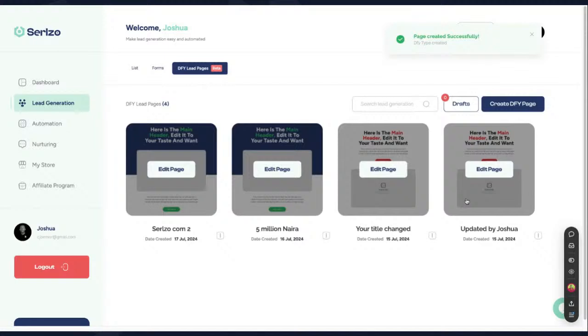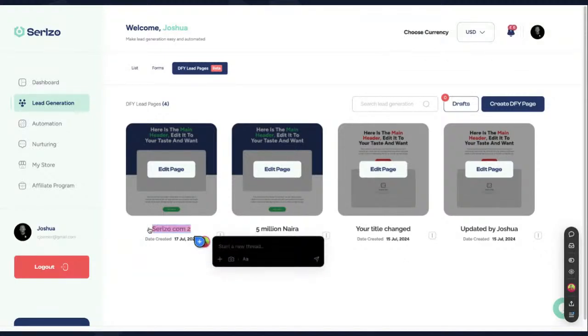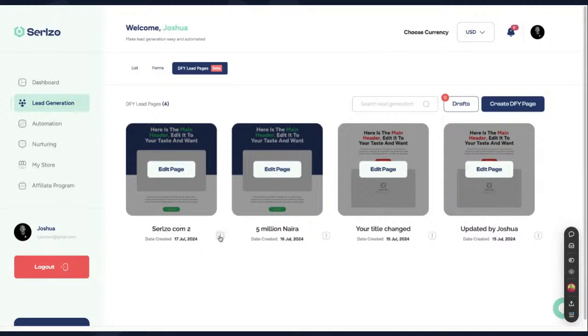And that's the page here. You can see Serlzo Community 2, right? If I click on this option button, I'm going to see view page. I'm going to see copy URL. I'm going to click on view page right now. Let's view the page together.